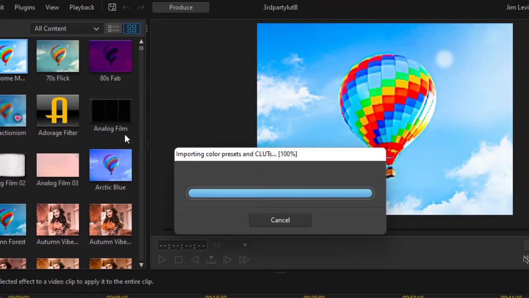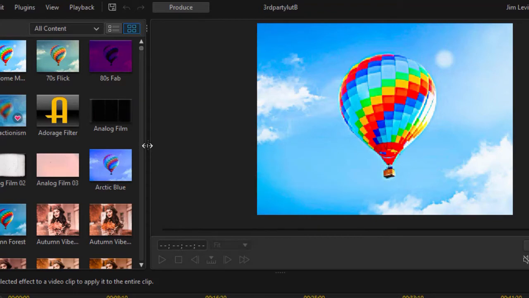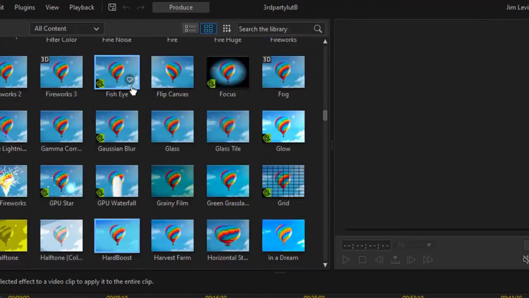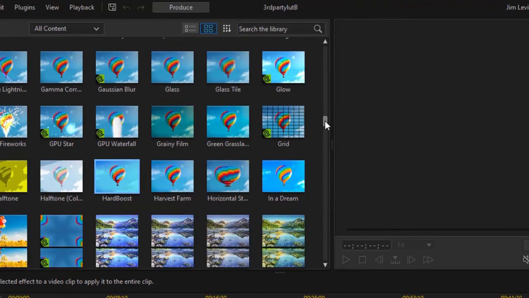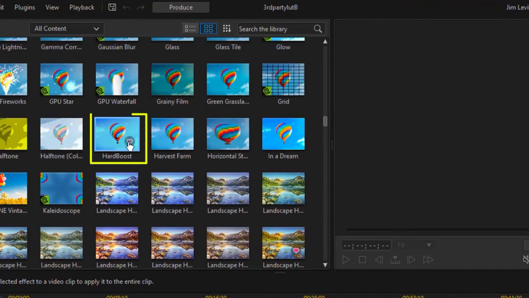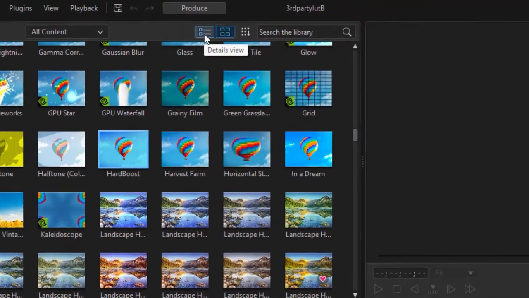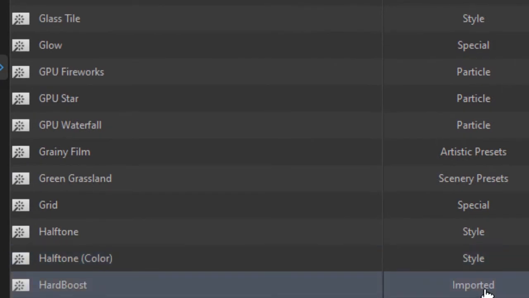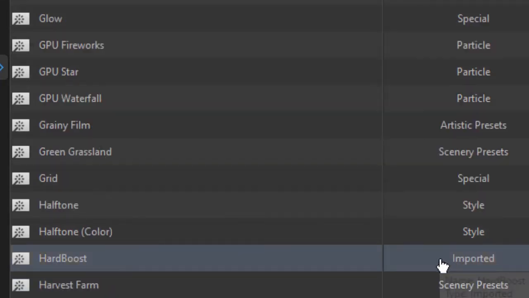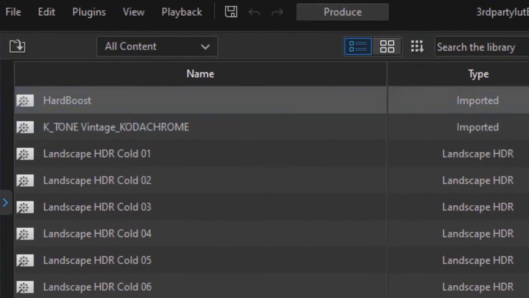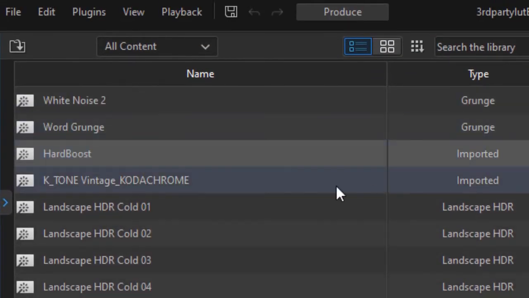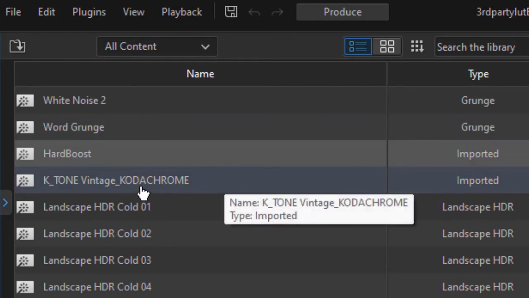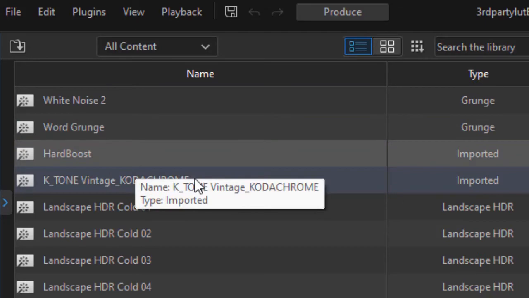Now the important thing to remember is this is now available for all my projects, both the current one and the future ones. I could drag through the icons if they're alphabetical, and I could see my hard boost right here, or what I prefer to do is change the view to details view, and then you're going to see them here as well. Now notice the type that is assigned to third party is imported. I click on the down arrow, I see that hard boost is imported. If I alphabetize the list, I notice I have several imported elements here in my effects room. I have another LUT that I pulled in at a different time from a different location. So that's where you find it.